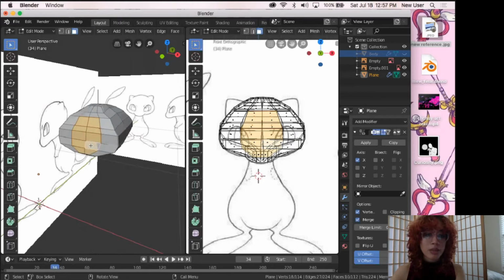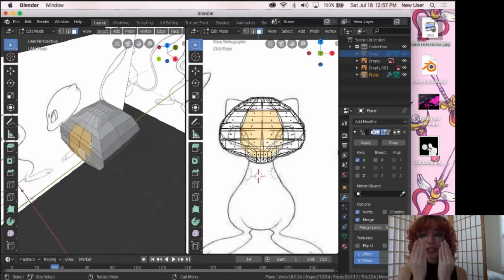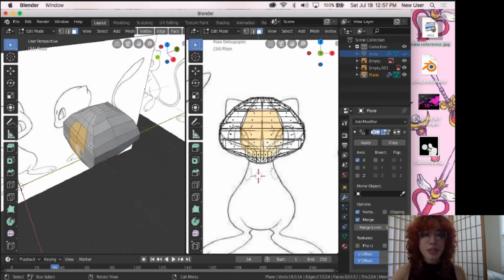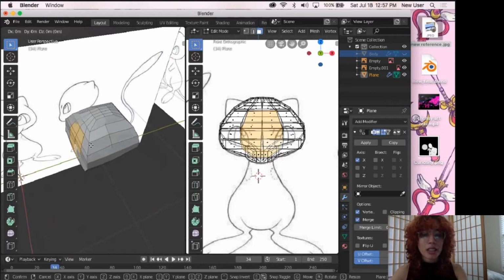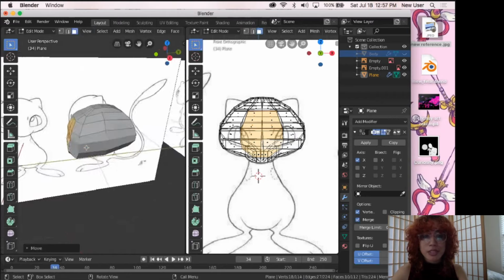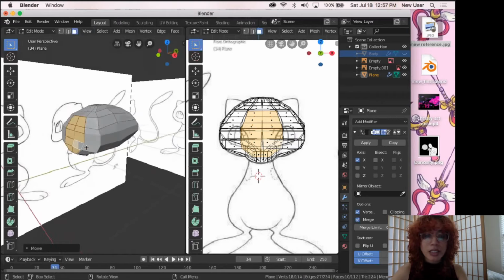And usually when we're rounding things out, the front of the sphere is a little bit further out than the rest. So I'm just going to grab this. I'm going to hit Y, and I'm just going to bring it forward a little bit. Just round that part out. Okay, so we're getting a little bit of roundness here.